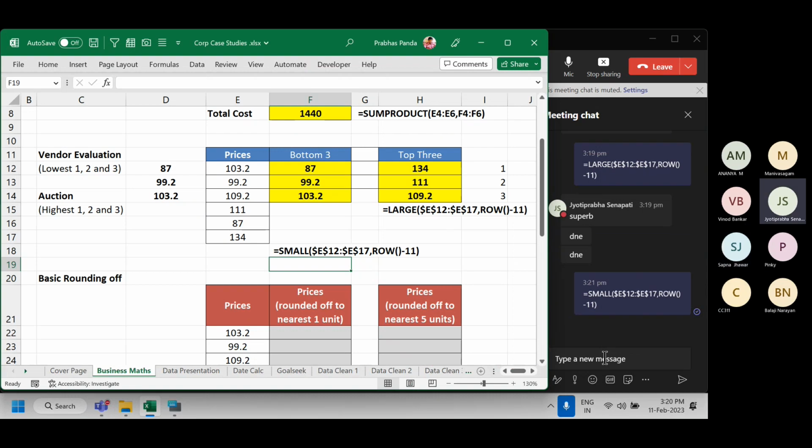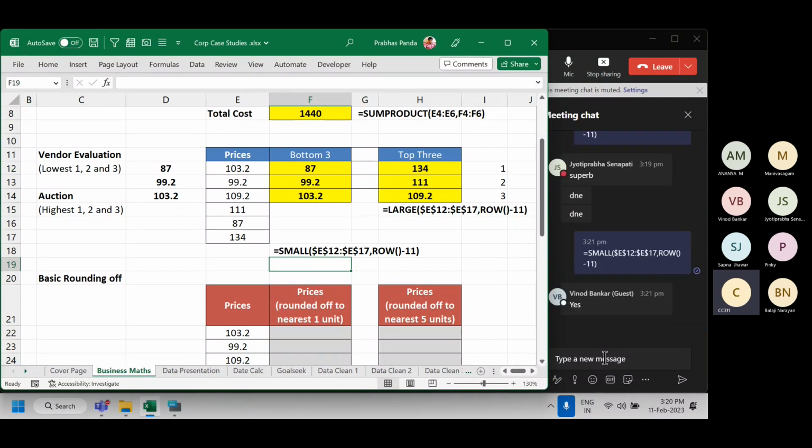This will be very, very helpful. As I told you, when you design a template, summary report, or tabular report, this kind of formula plays a very great role. All right. Balaji, clear? Okay, great. Pinky?